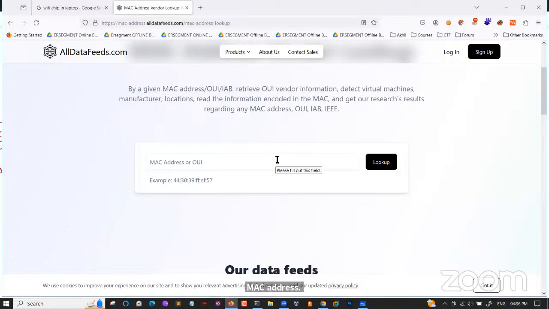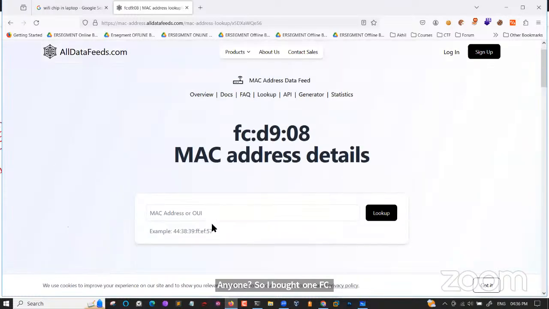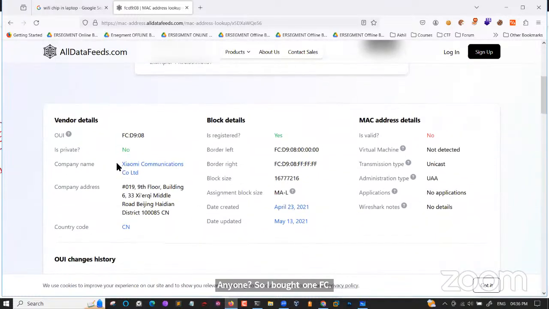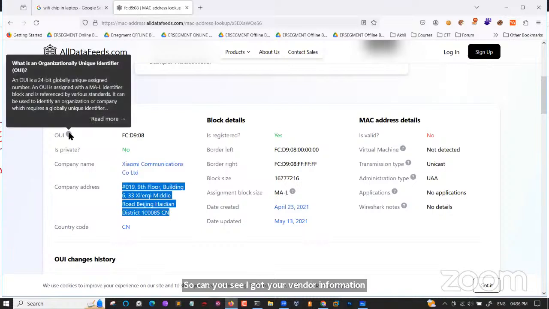Anyone? So I got one, FC. So you're using Xiaomi. Can you say I got your company? OUI is nothing but the vendor. So can you say I got your vendor information? So what is OUI here? It's an Organizationally Unique Identifier, a 24-bit globally assigned number.